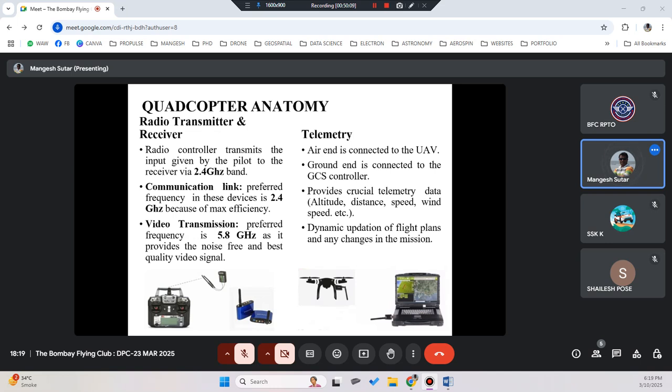Okay, so a lot of RPTOs are not imparting this kind of small information when they are training the pilots, so that they can know things better. Okay. Then you have a telemetry also.